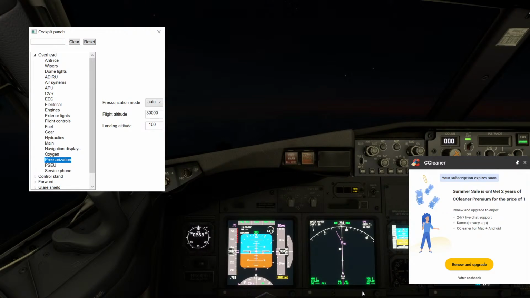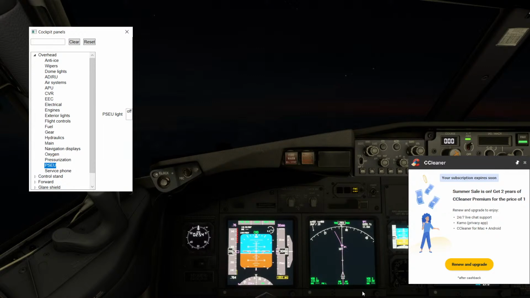You got pressurization. Pressurization mode combo box, auto, collapse, Alt plus P. There's auto. Flight altitude, Alt plus F, 30,000. Landing altitude, Alt plus L, 100. That's got to do with, you know, the pressure in the cabin. Cockpit panels preview, pressurization, 20 of 21 level 2. And then service phone, 21 of 21 level 2.